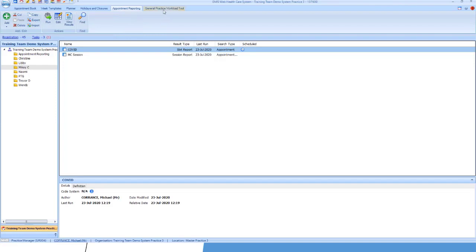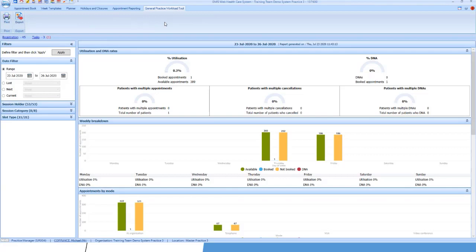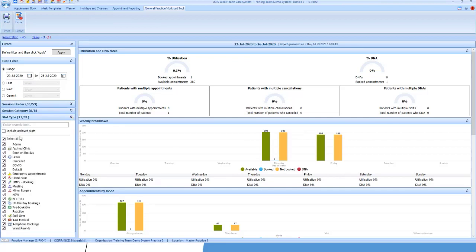Now, the final part of this is the general practice workload tool along the top of the screen. It's a very powerful tool in the sense that this will give you the information we've just gone through, but in a lot more detailed manner. Down the left of the screen, we have our different filters, things we can choose from. By default, when you come in, it'll just give you data for a week. I have the option here on the bottom left for slot type. If I give that a click, it's currently got everything selected. So let's untick it all from select all. And we'll select COVID.